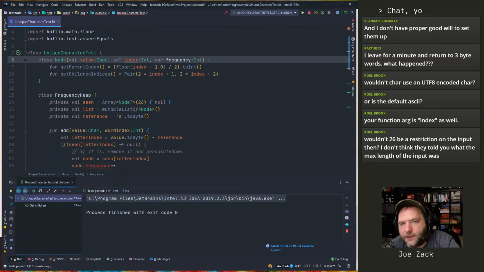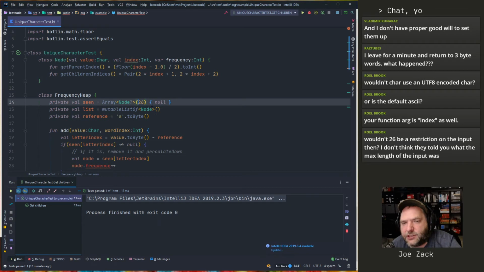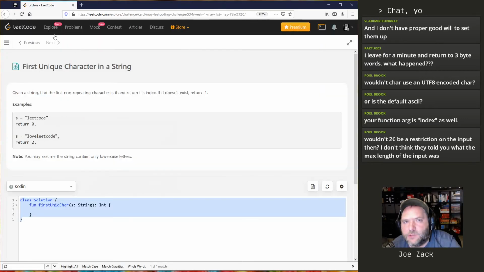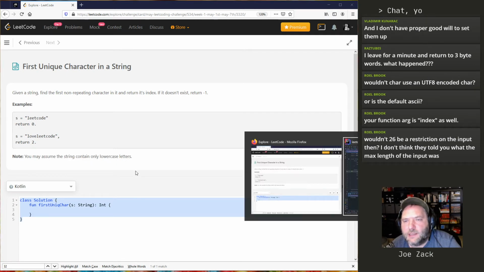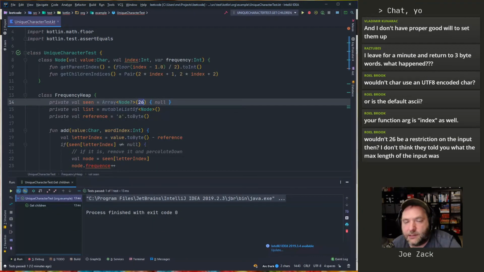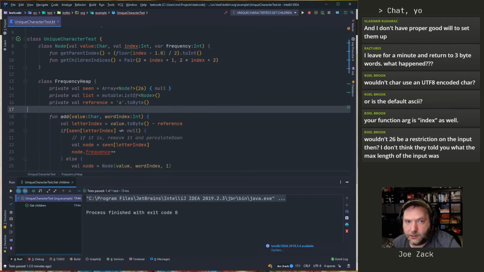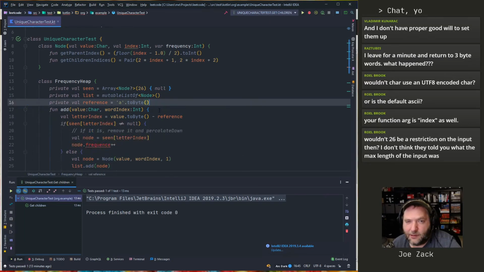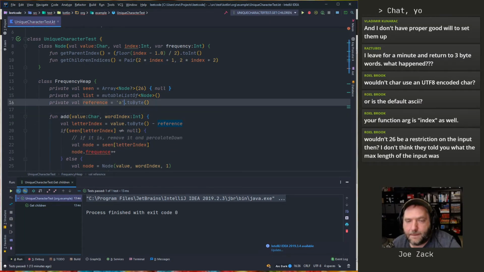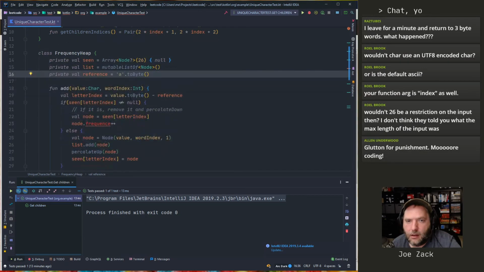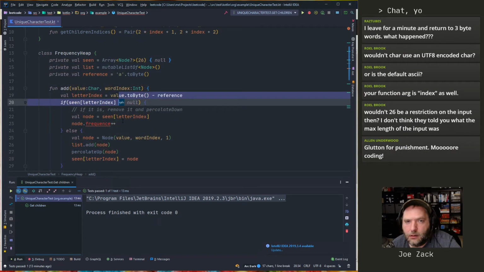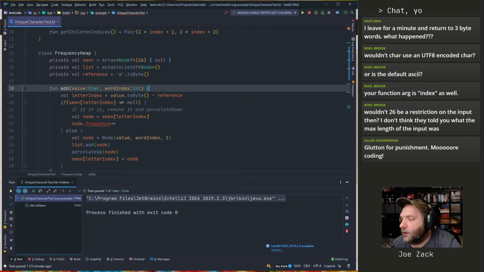So for the seen array, I'm doing 1 for each letter. Let me double check that. Why do I still have this open? All right. Only lowercase letters, so that's why I'm only doing 26. It's English language 26. Is that right? It's been a while since I thought about it. Yeah, so oh yeah, that's a good point.